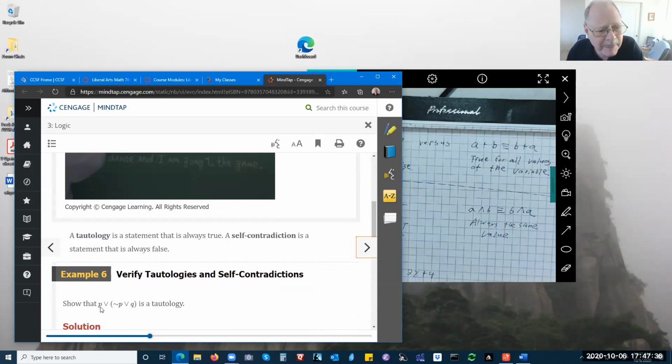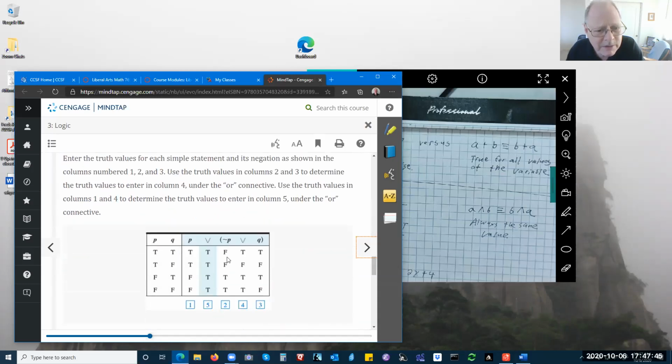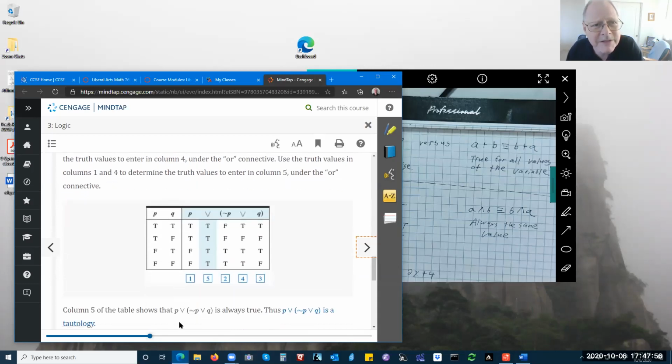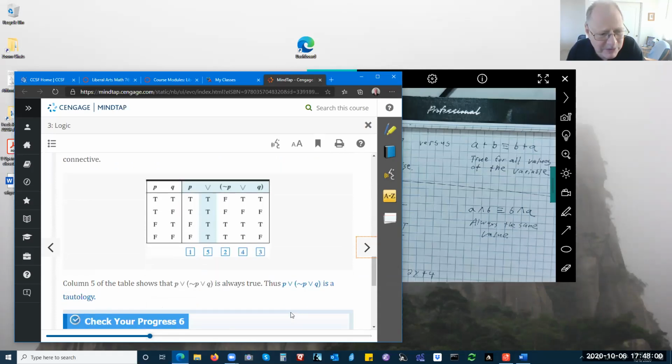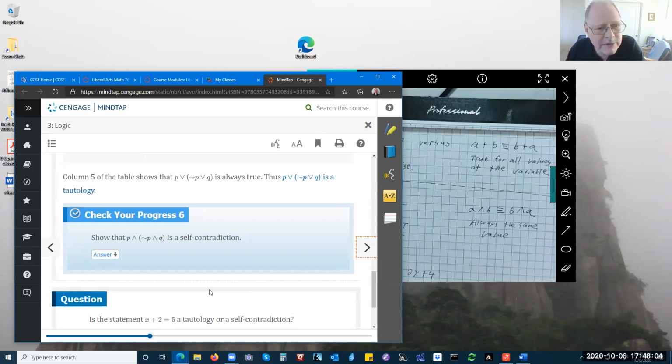Okay. So this example 6 here, no matter what you put in there, you always get true. You can show it by making the table. At the end, this blue column 5 has only true values as the entry for the final result. That's a statement that's always true. That's called a tautology. And then a self-contradiction would be a statement that's always false.